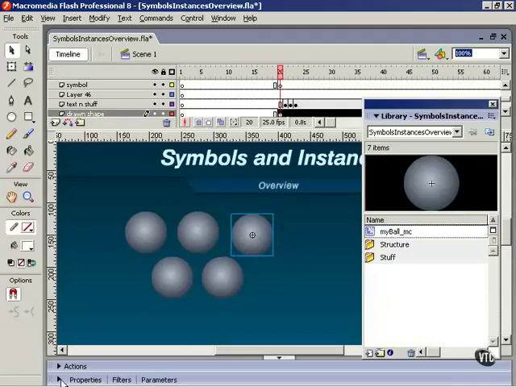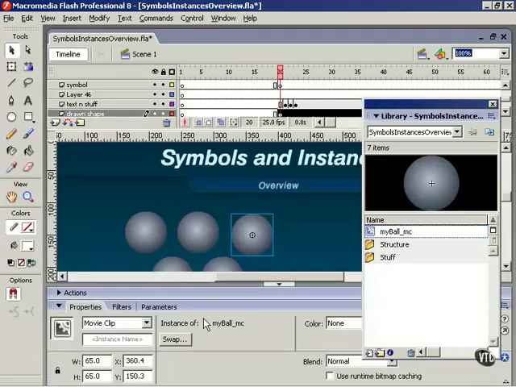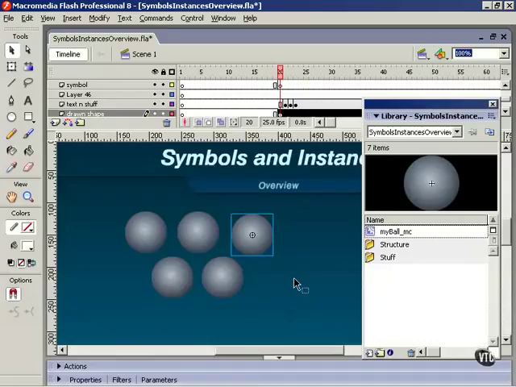And if we select one of these and have a look in the Properties Inspector, it tells us that this is an instance of this symbol. Now, there are quite a few other reasons why we use symbols and instances, but hopefully, for now, this has given you a clear picture of what they actually are. We'll cover the rest of these reasons as we work through the course.